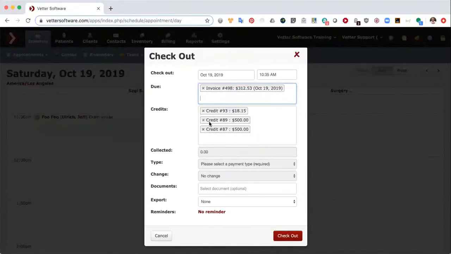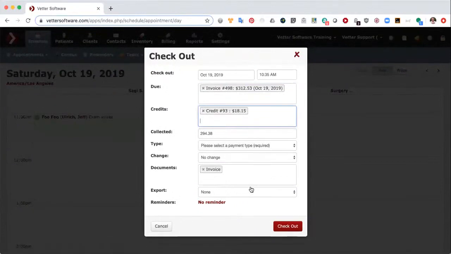Now, I happen to know that these 2 credits are credits that the owner put with our clinic for future work, for a couple of surgeries for other patients. So we're going to uncheck these. We're not going to apply them to this invoice. Instead, we are going to apply that $18.15 that's outstanding, and the remaining collected amount is $294.38.